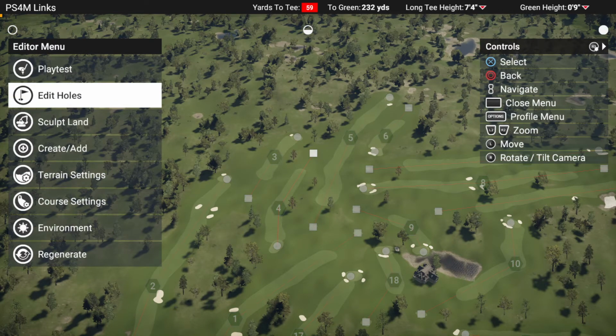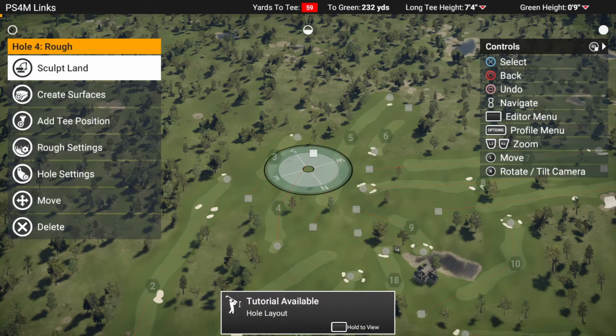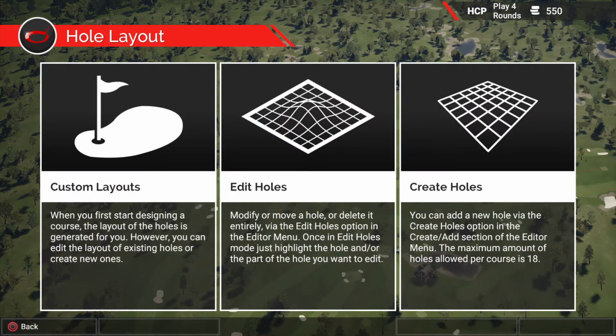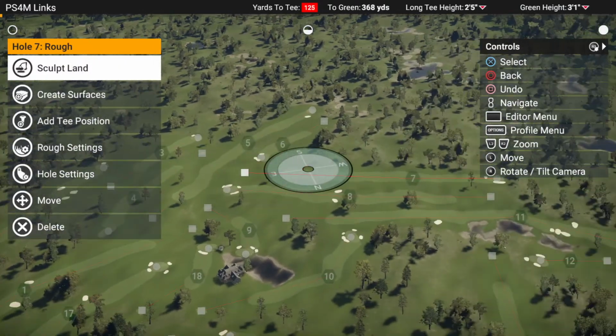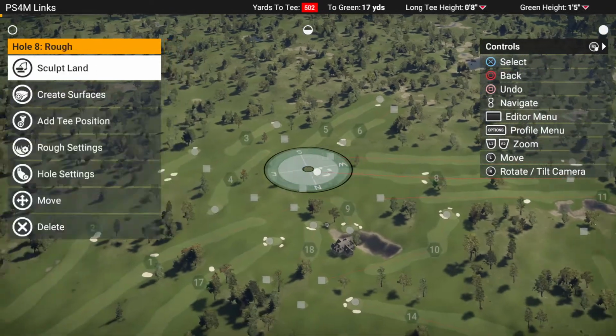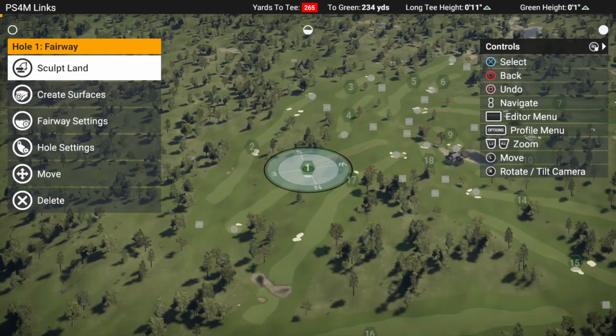So let's have a look, see what edit holes brings us. So essentially, hole layout. Here we go. So you can customize it. We've seen this one before. You can customize, edit them, and things like that. So you move around. Let's go to hole number 1. Where are you, hole number 1? Hole number 1 is here.